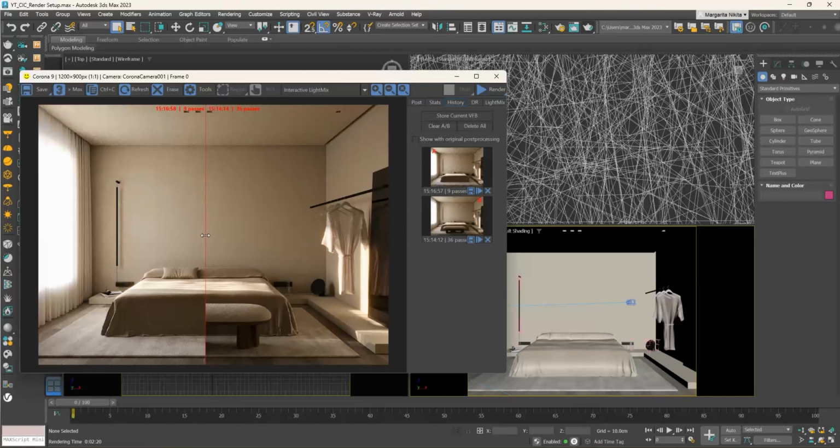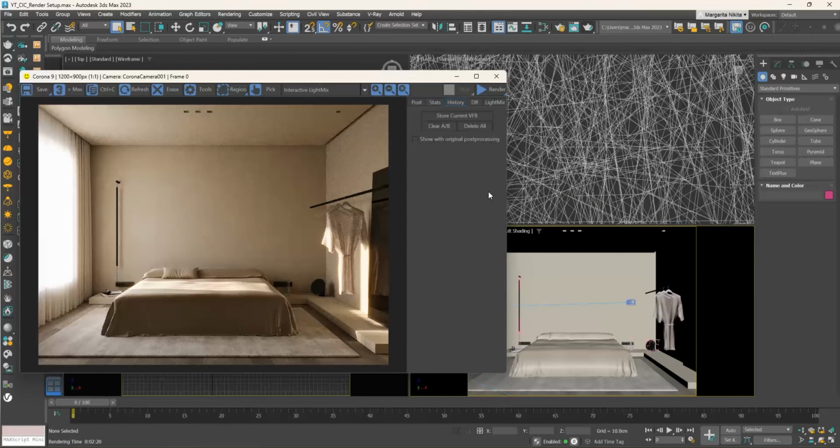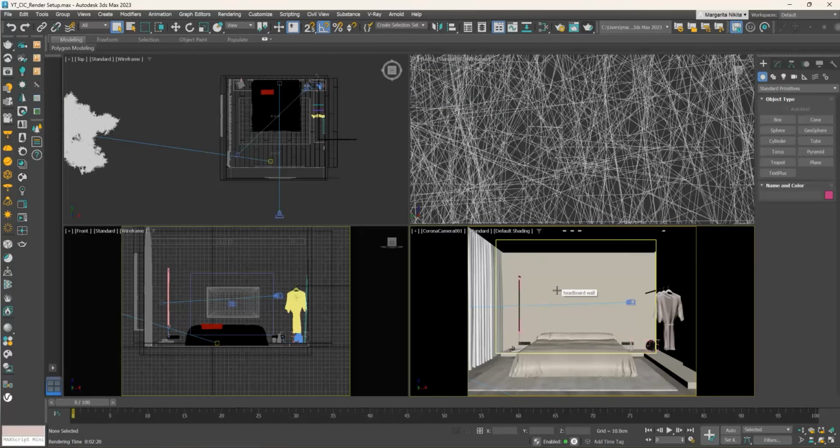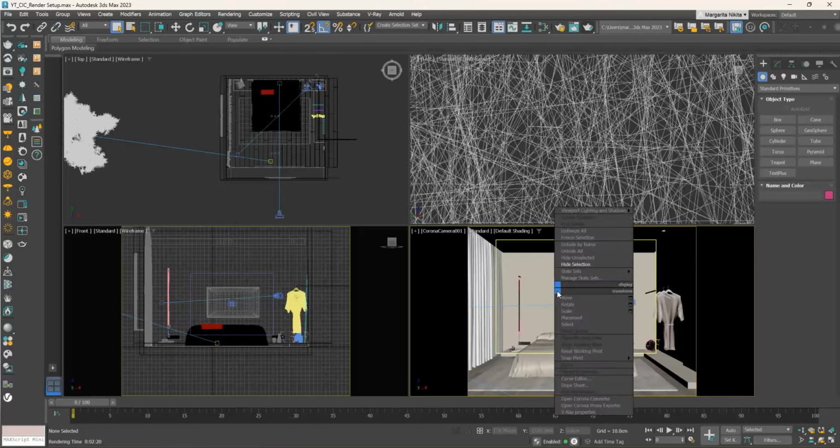If we want to delete a render saved in the History panel, simply click on the X button at the bottom right corner of the render preview. Let's right-click anywhere in the scene and choose Unhide All to unhide the bench.